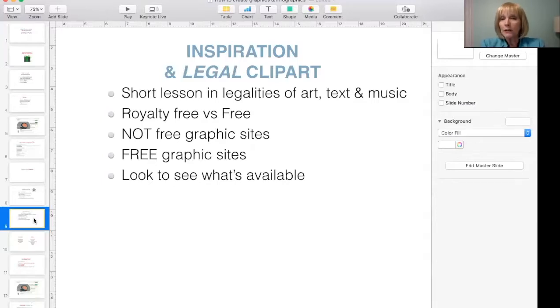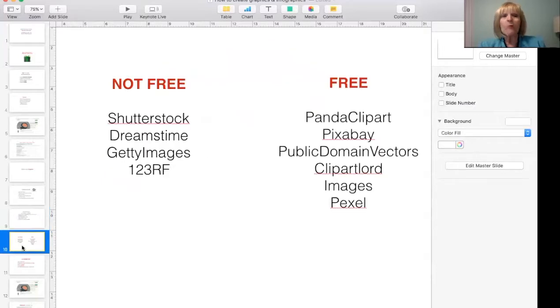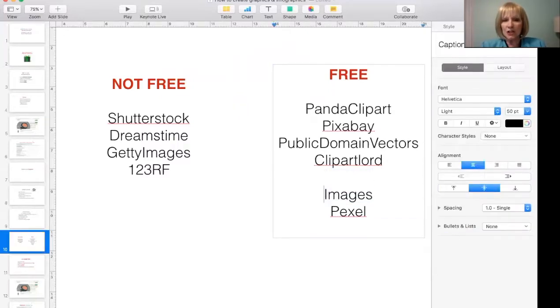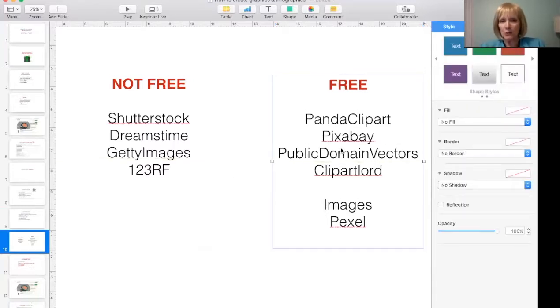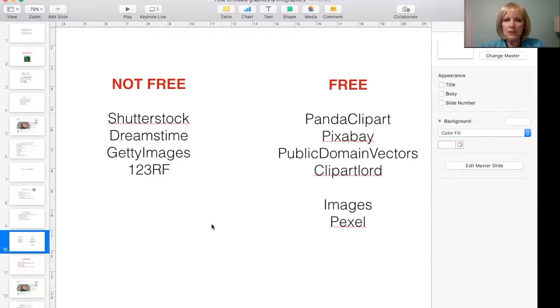There are not free graphic sites and there are free graphic sites. Look to see what's available. Here are some of those sites. On the left, the not free sites. On the right, there are sites that are free. And although we won't be using images today, I want you to notice there's a great site that I just discovered called Pexels for images that you could use on Facebook or other places.